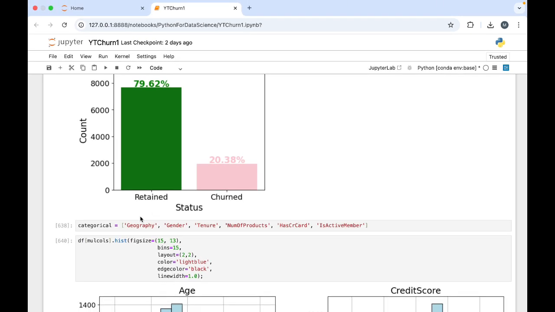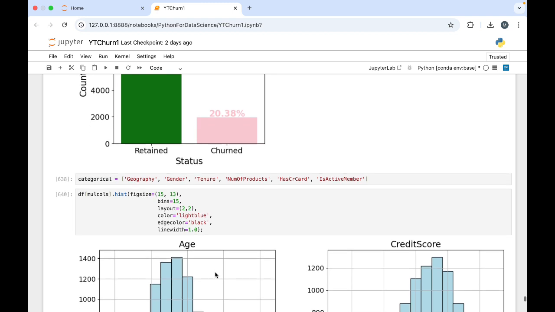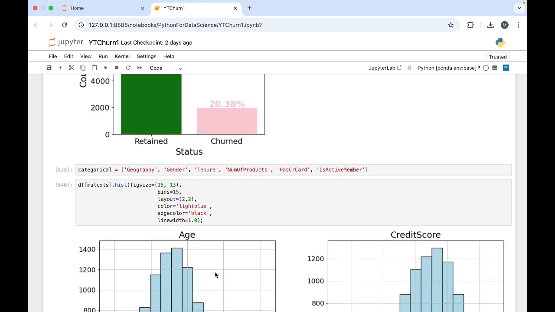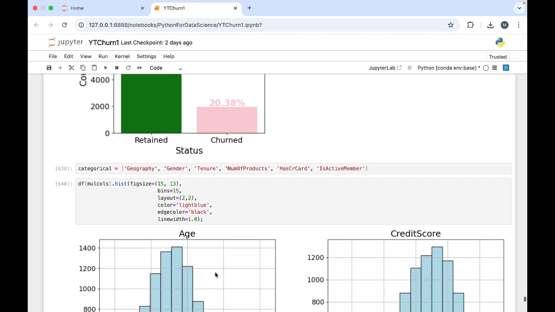So now what I have done is I want to find all the categorical values. Number of products and credit card are numerical, but gender and geography are all categorical, right? So I'm going to separate those things, as the machine cannot understand categorical things, so we need to do that.